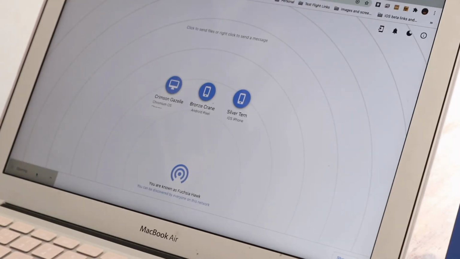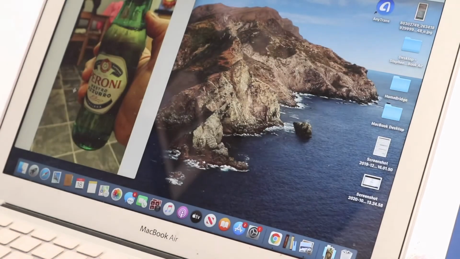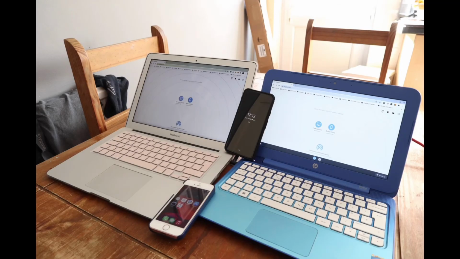If you click on here, it's opening up now, and there you can see is the image. So as I said, this works on all platforms, so I hope you guys have found that useful.